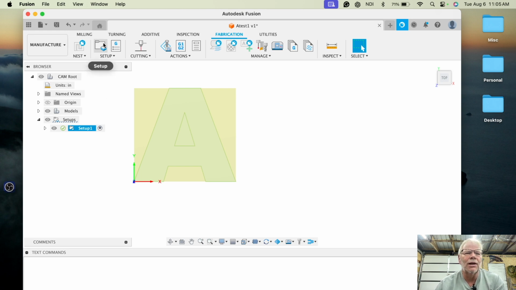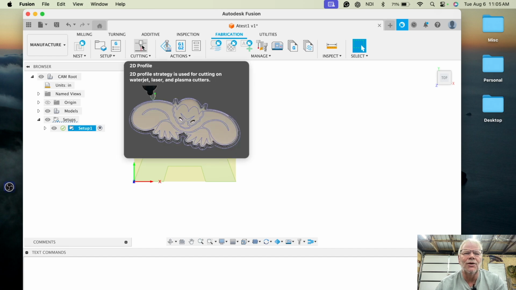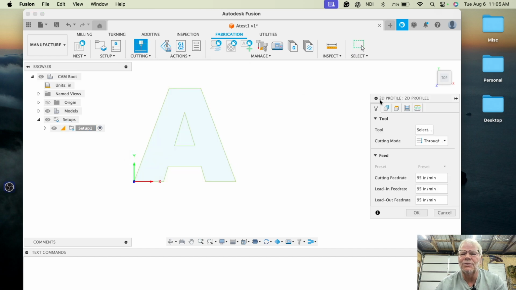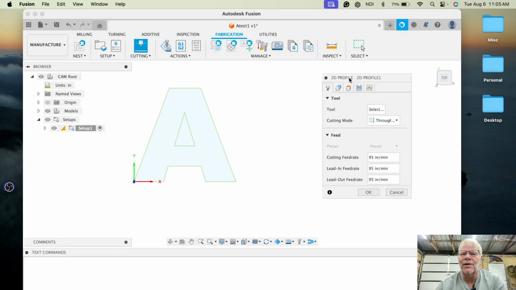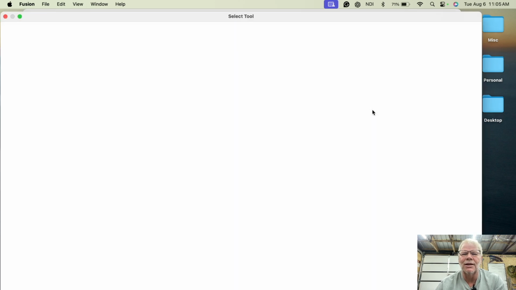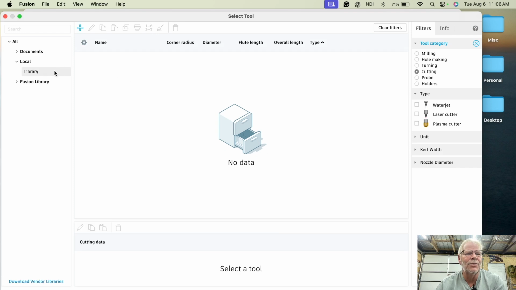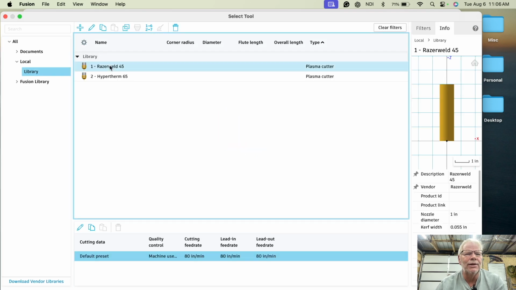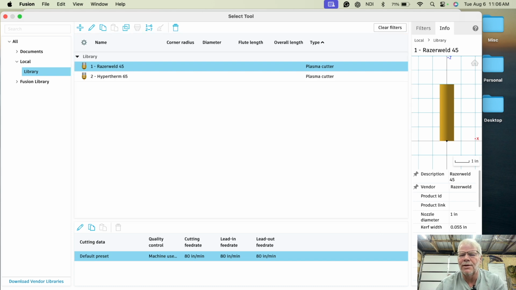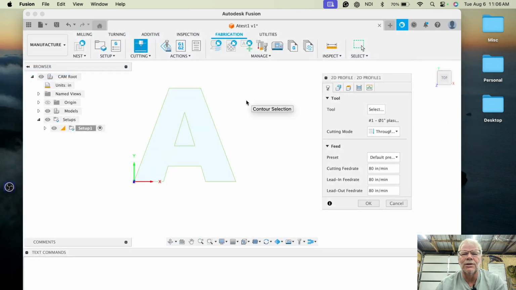The next tab we want to go to that we're really worried about, or actually only worried about, is the cutting. So we go to the cutting, and notice we get another tabbed window right here. Once again, we have to select which machine we're using. So we go to the library. If you've uploaded it, it'll be right there. We click our Razorweld 45, and notice it automatically sets defaults in here. This is for the cutting feed rate, and you're going to find this is critical in your cutting process to get this right as far as what speed.